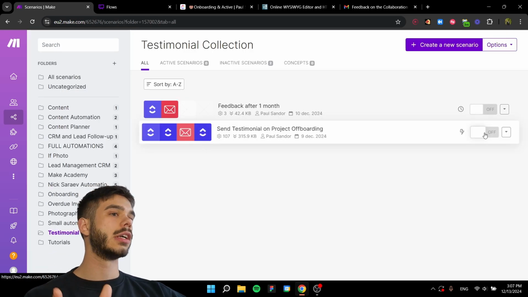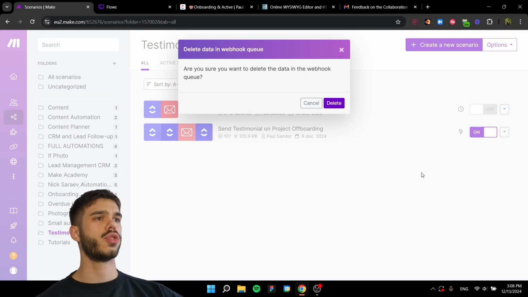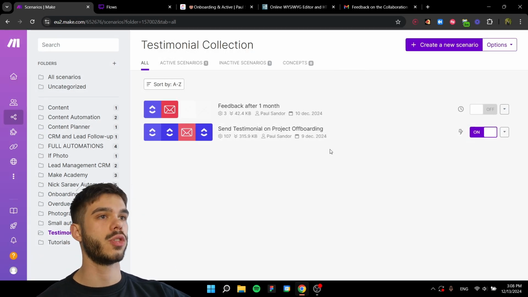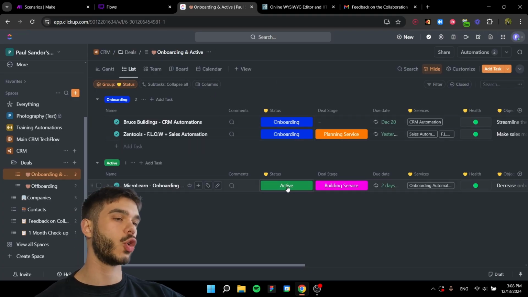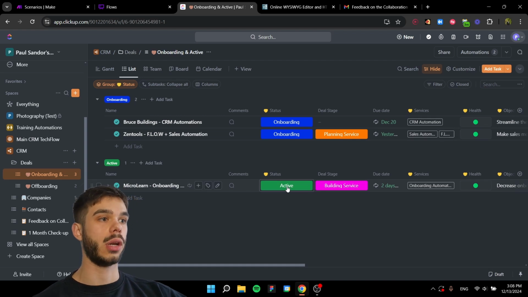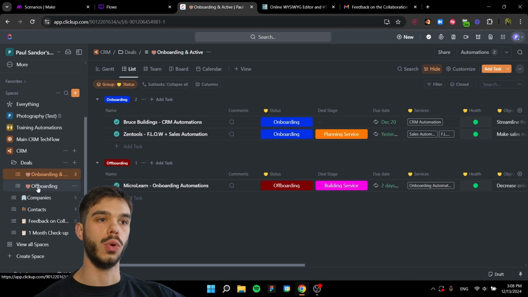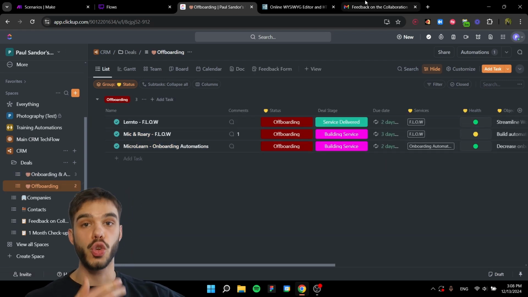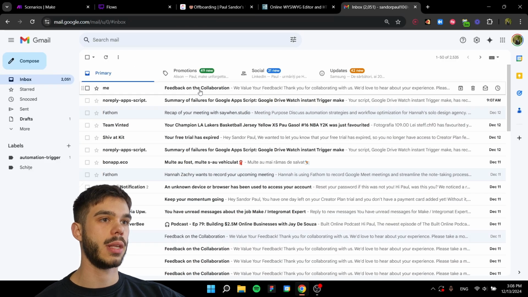Okay, so we're going to turn on this automation. We are going to be deleting the old data. We just want the new data that is going to be coming now. So this automation is running and is waiting for a response. We have the onboarding in active list. We are going to change the status for microlearn from active to offboarding. It is then going to be sent to offboarding, as you can see, and we should receive a new email with a new feedback right here.